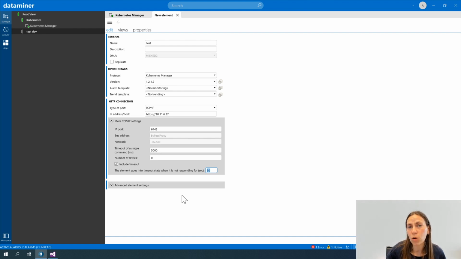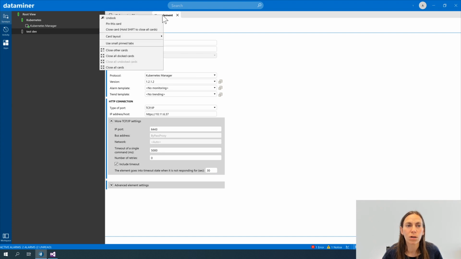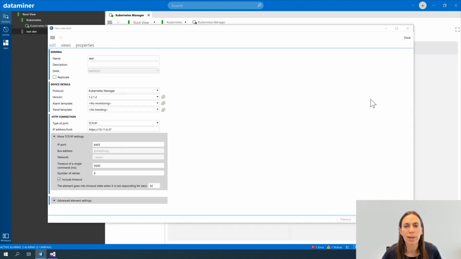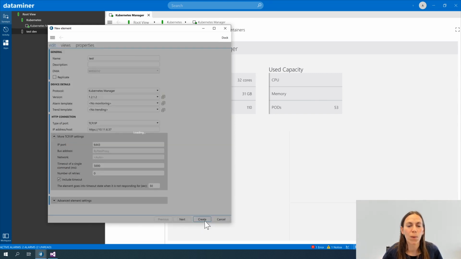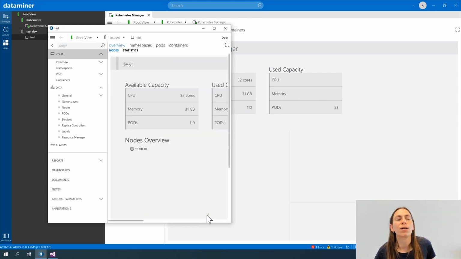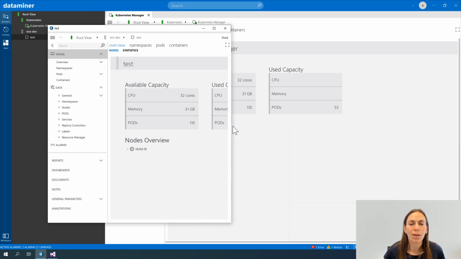Now, let's move forward and have this element created. I will undock this card so you can actually see where I'm clicking. I will squeeze this a little bit. Now on the bottom side, you can see some buttons in there, and one of them is create. Now let's hit the create button and see how my element will look.